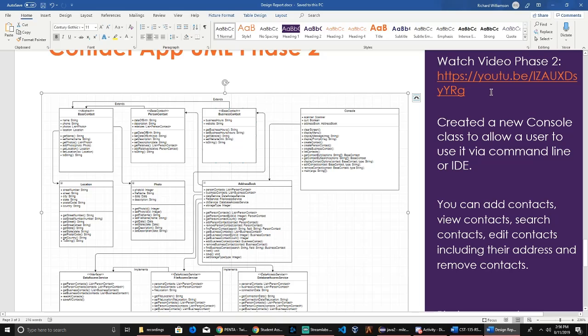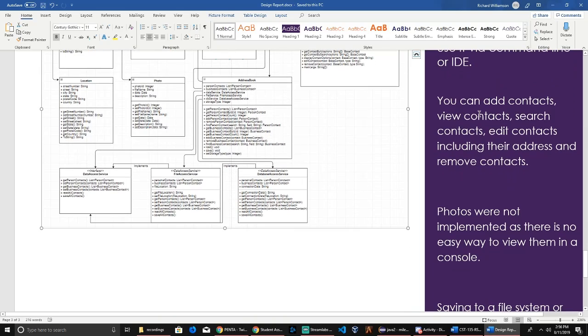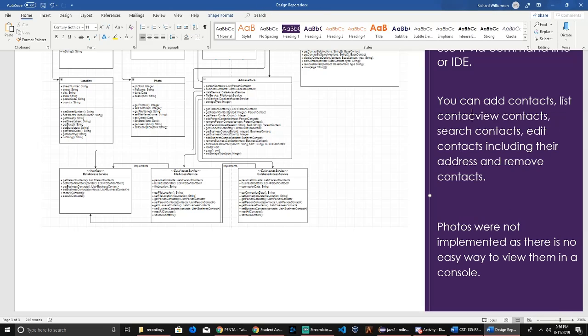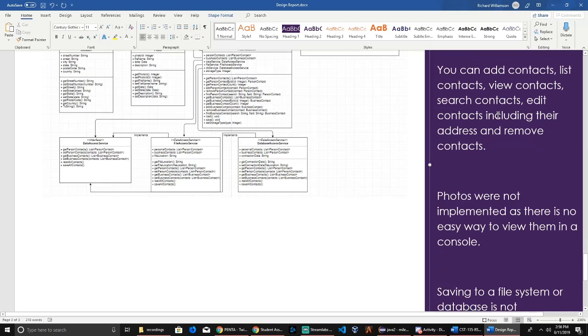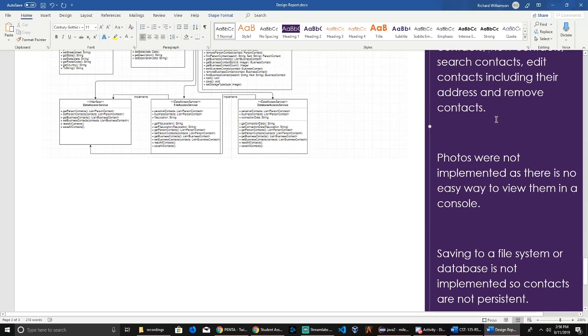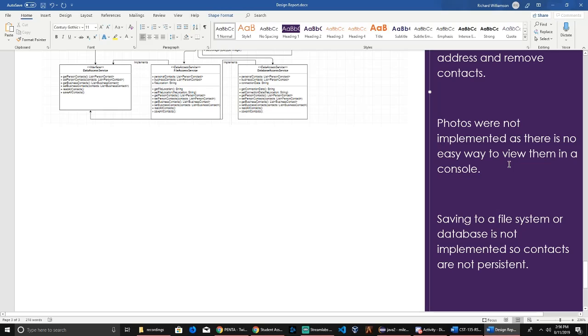So basically, we created a new console class to allow a user to use it via command line or IDE. You can add contacts, list contacts, view contacts, search contacts, edit contacts, including their address, or remove contacts. Photos were not implemented. There is no easy way to view them in a console. Saving to a file system or database is not implemented, so contacts are not persistent.